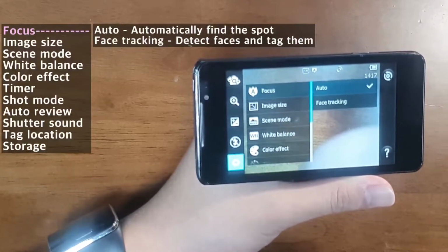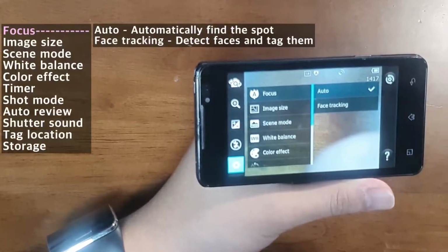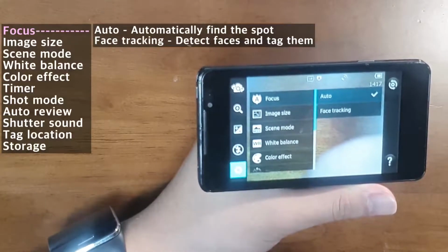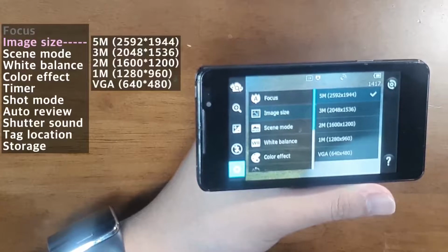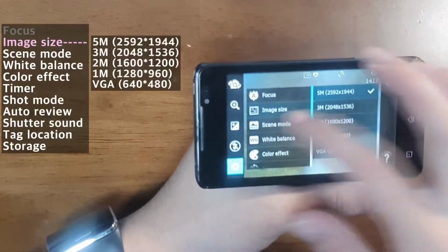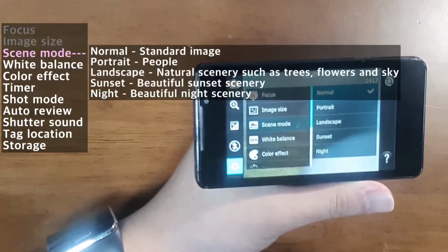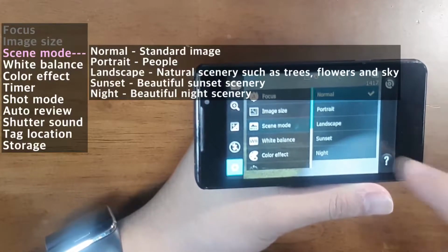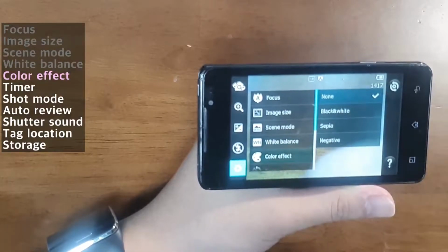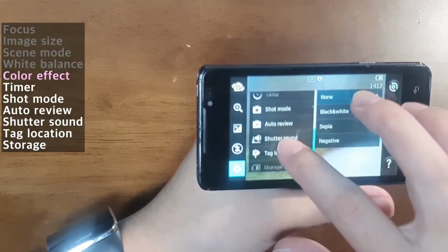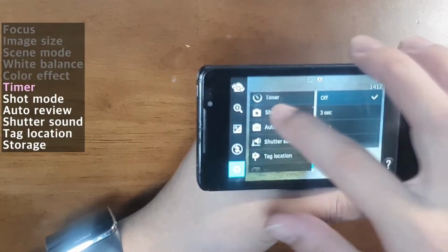In the setting, you can change the focus option to autofocus or face tracking, and the image size to 5 megapixel, all the way down to VGA. Scene mode: normal, portrait, landscape, sunset, and night. You can change the white balance, color effect, which is filter, and timer up to 10 seconds.